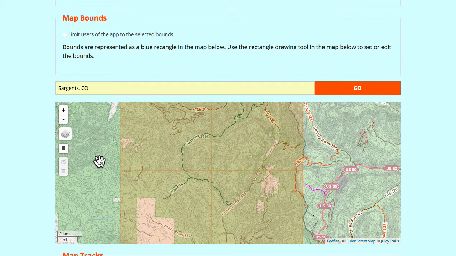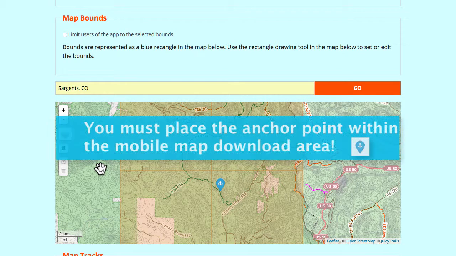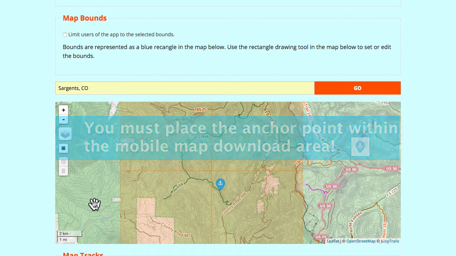The next thing you want to do is to place the anchor point for the mobile trail map. The anchor point determines where the map opens when a user opens the mobile trail map. It also determines the point where the map markers are displayed on the JuicyTrails map for the mobile map.